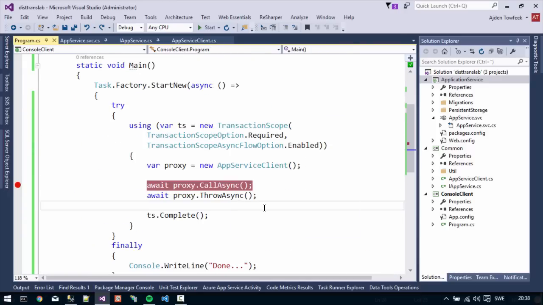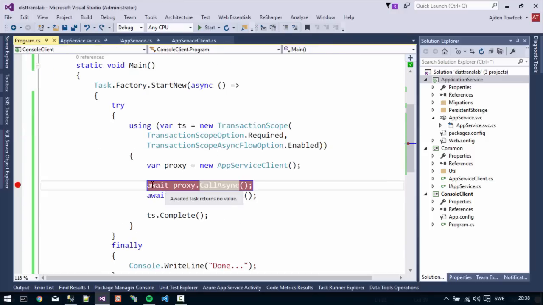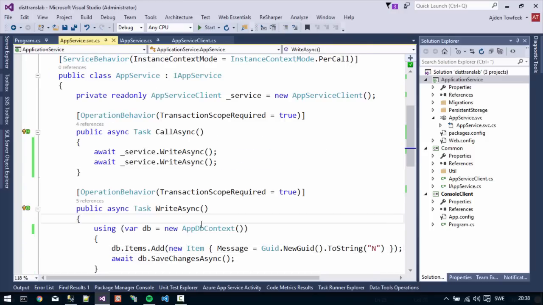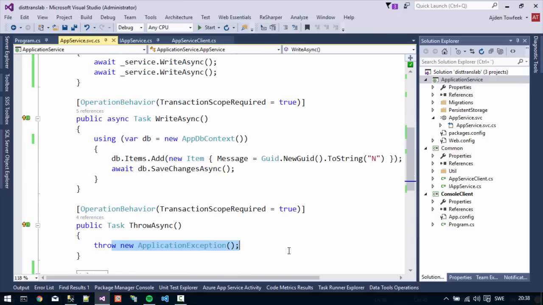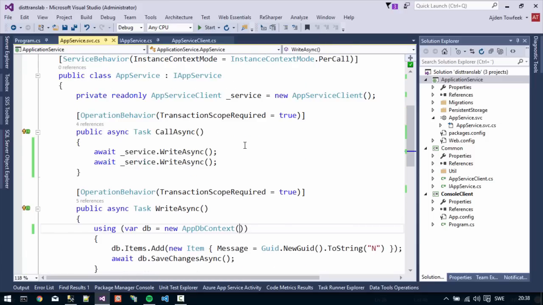Right? So let's try to follow the logical flow here. We're going to call this method, call async, and we're going to enter the call async method on the server side. We're going to write to the database, and we're going to write another row to the database. Then this call will finish, and we're going to call throw async. In throw async, we simply throw a new application exception. So we expect these two rows that were written in the previous call to be rolled back, right? But with the following code, they won't be.